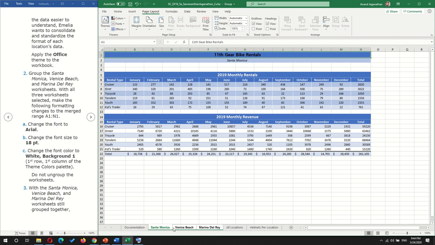Now, what you can do at this point is, if you make changes to any one of these, let's say you make changes to cell B7, that is going to make changes to cell B7 in all the sheets in the group. So we have grouped the worksheets, and then we're going to make the following formatting changes: merge range A1 to N1. So A1 to N1 is here. When you select this first cell, it selects A1 to N1.